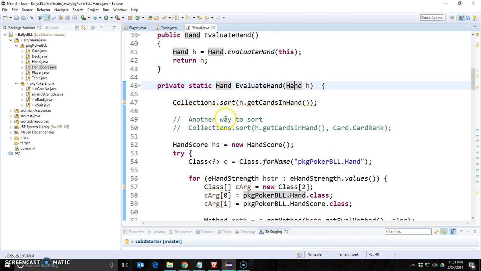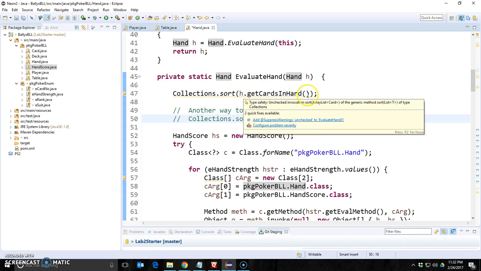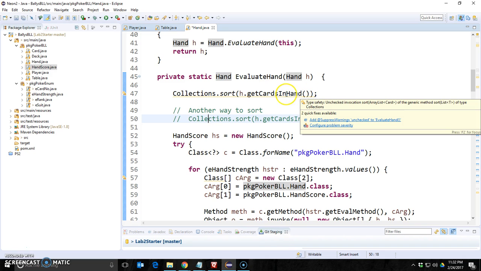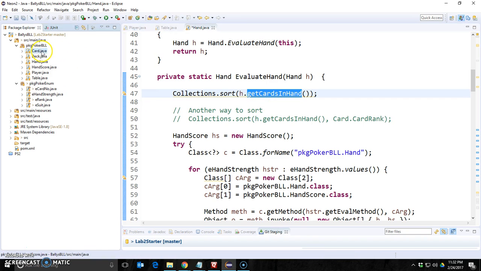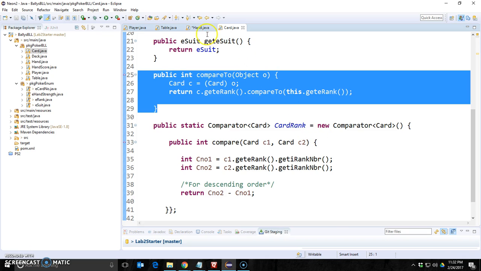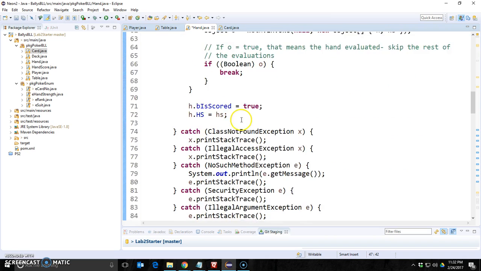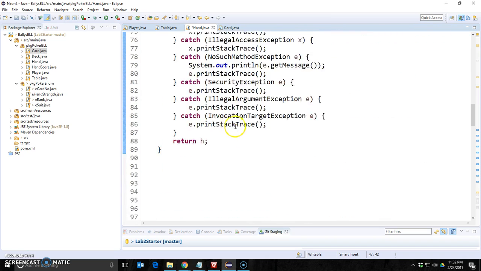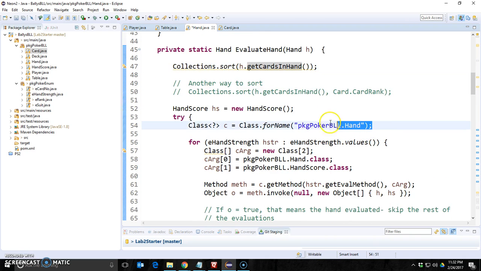Okay, so I'm ready to evaluate the hand. First thing I got to do, I got to sort that hand, and I sorted it by get cards in hand, or excuse me, I sorted get cards in hand, which is an array of cards. And it knows how to sort it based on the compare to that I created. So I sort my hands, and now this is where it gets a bit tricky. So what I'm going to do is read the class of hand into C.